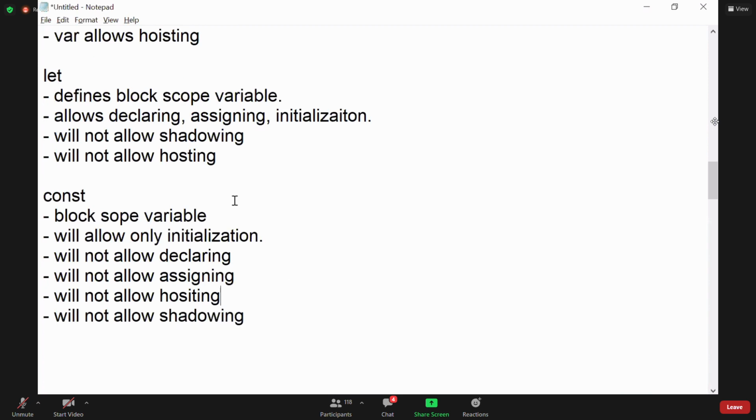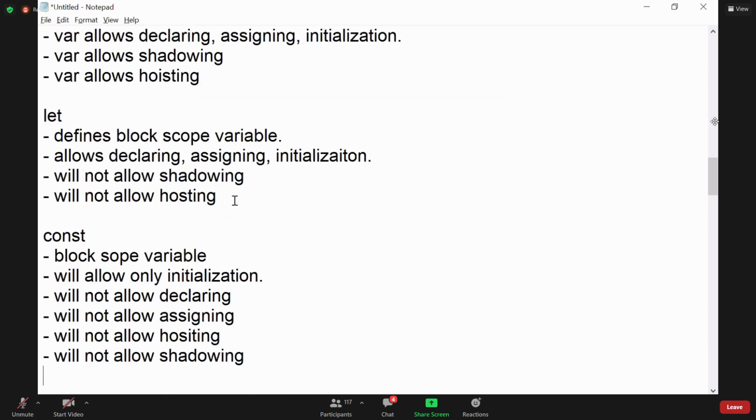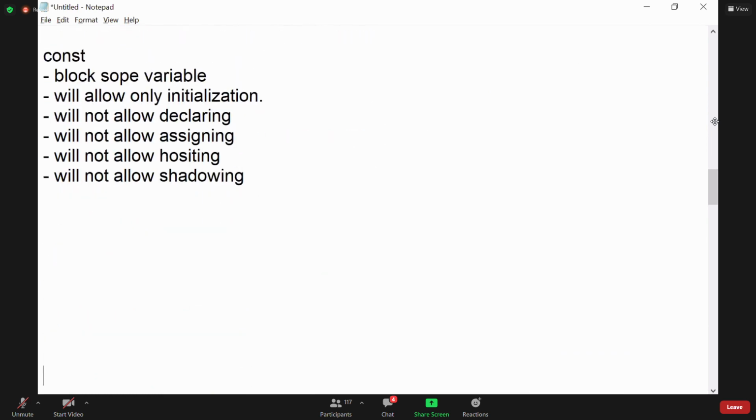How the variables are declared in JavaScript, the same thing comes in TypeScript also. No change, same as JavaScript. Now, additionally, the specialty of TypeScript is that when you declare a variable, you can define the data type. Currently, JavaScript variables are not strongly typed, but TypeScript variables are strongly typed.